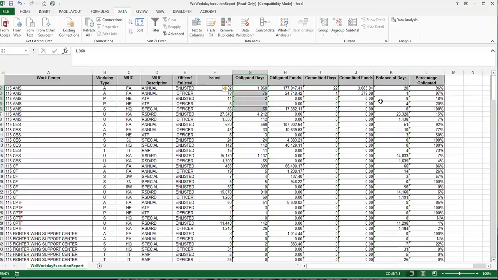And then the balance of days is the total of issued minus obligated minus commitment equals balance. And then your percentage obligated does not involve the commitment. The funds are your average type for your pay. So that's your workday execution report. We'll go ahead and save this, and then we'll move on to the next one.